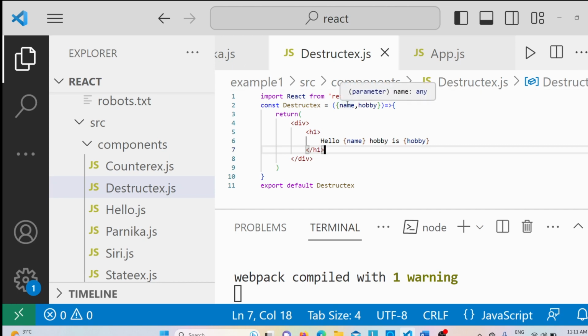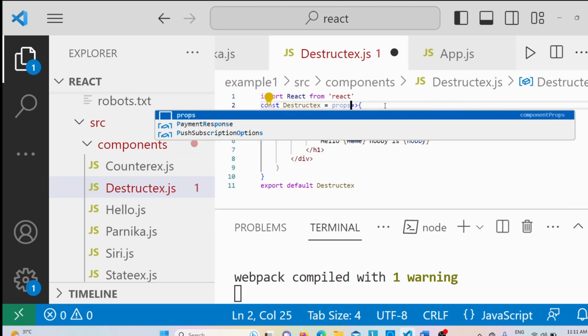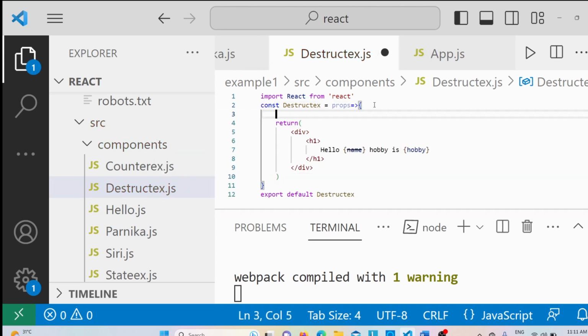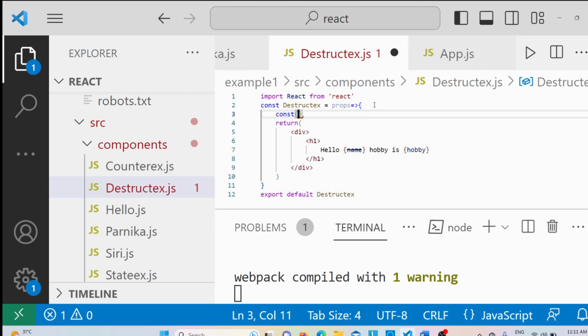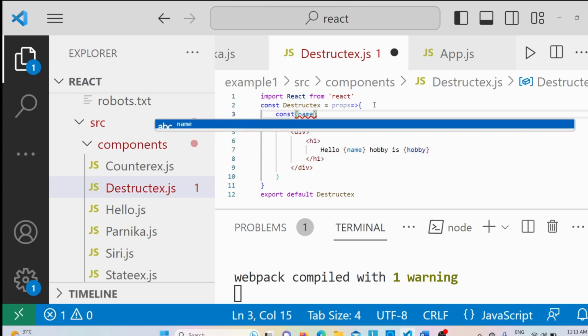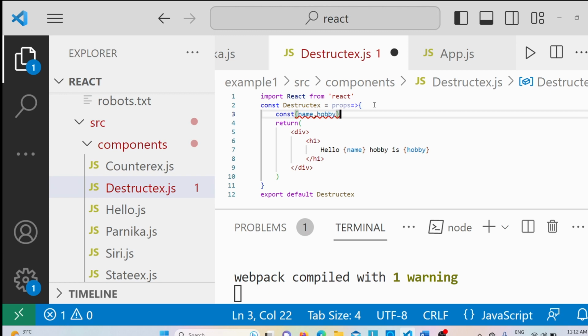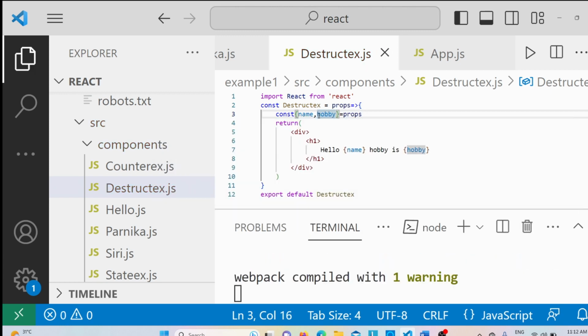In place of destructuring them in the function parameters, I will destructure them in the function body. I will remove this entire one and write simply props, and then const, open the curly braces. What are the properties you want to destructure, you need to provide, and then you need to write equal to props. Now let me save it.